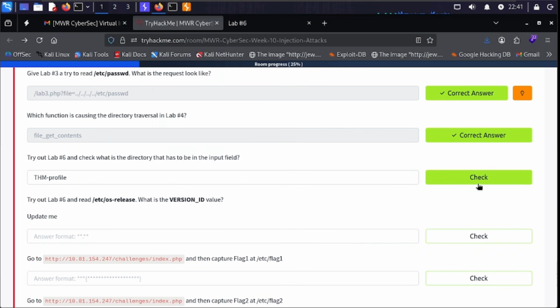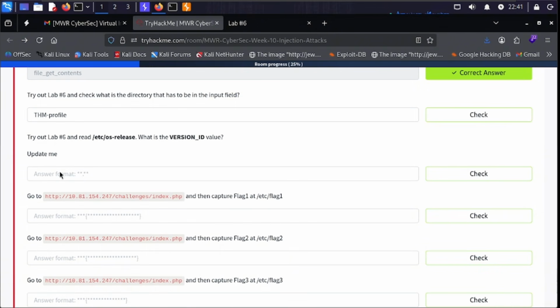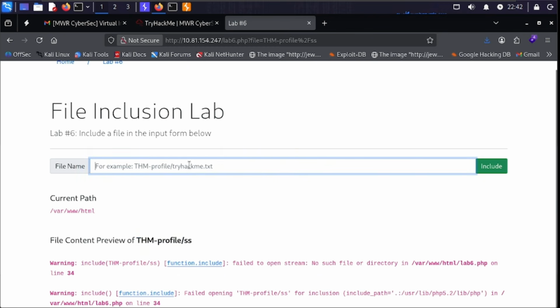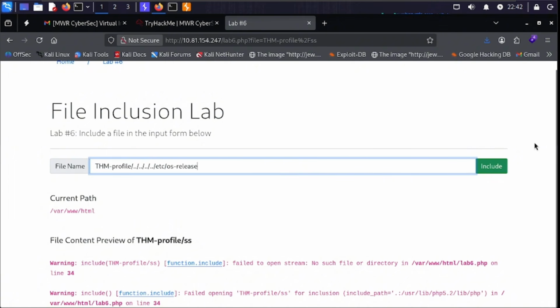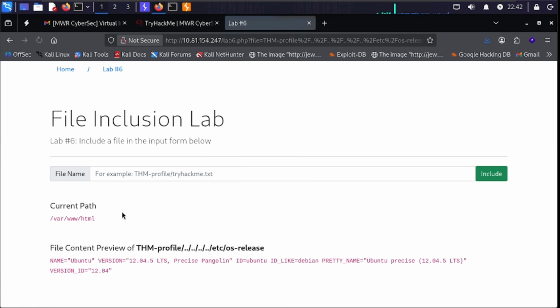Try out lab 6 and read the etc files. What is the version ID? So what can we try? What can we try out? Let's add the folder. Let's do this. Include, and we get the version value, the ID of the version.